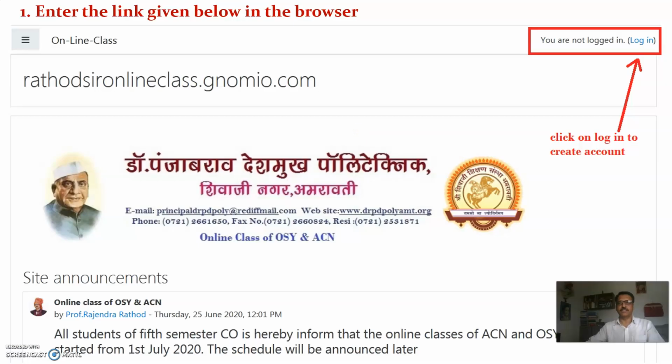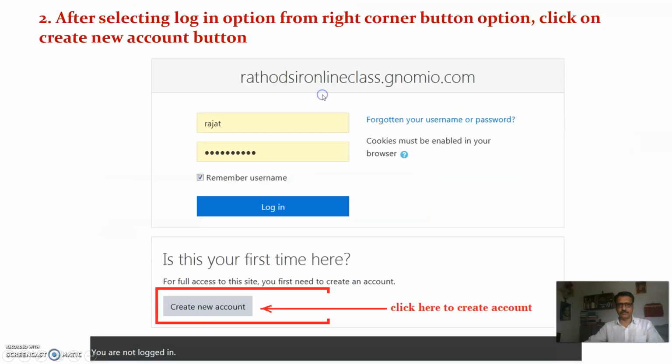Let us see the step by step procedure of how to enroll. When you enter this URL, at the rightmost corner you find a login. Click on login to create an account. You have to create an account first. Then such a window pops up. It is your first time, so create a new account. Click here.